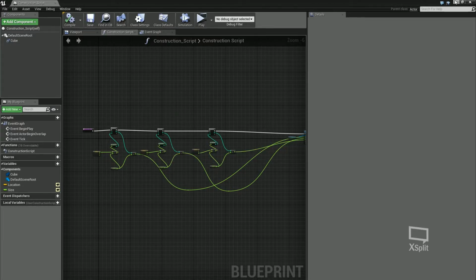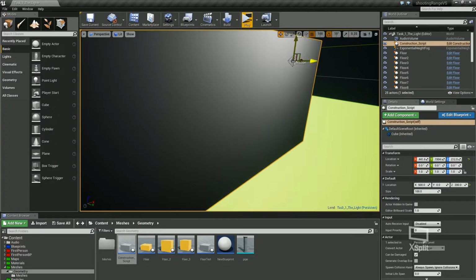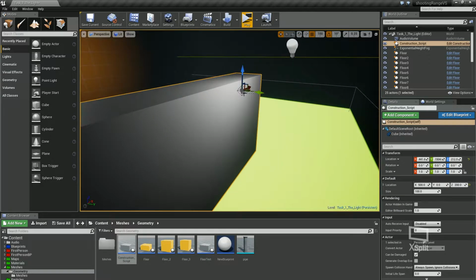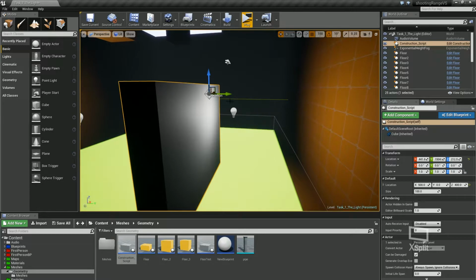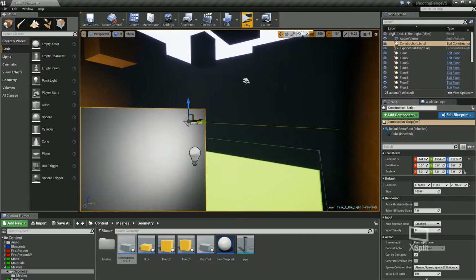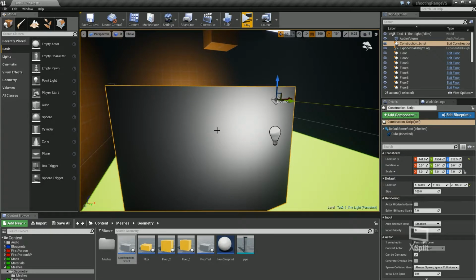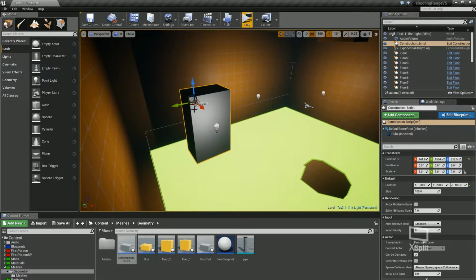Compile, save that. And now if I grab this location, move it up, you can see that it's adding in my Z. And then if I get the Y, pull it out, it's adding in my Y. So that's a good way of blocking out your level, because really all you have to do is just pull this one node and it'll be able to set your walls or floors into any sizes that you want.